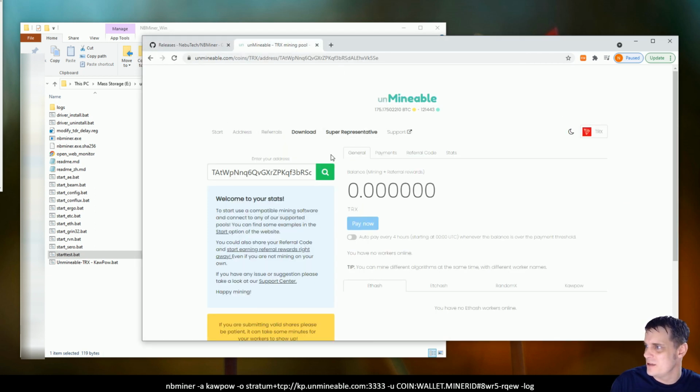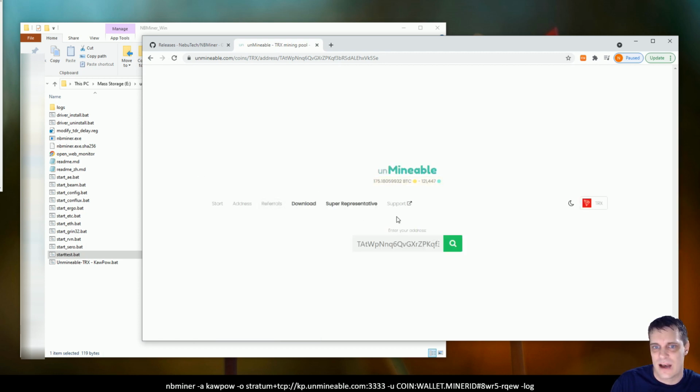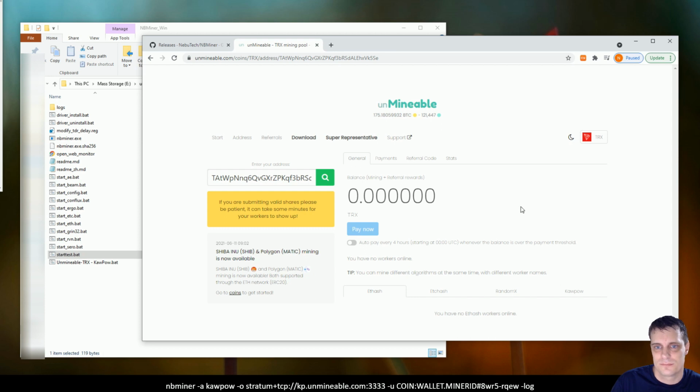So come back into the Unmineable web page, put your wallet address inside the box here. And what will happen in a couple of minutes is the worker will appear here and the amount of our balance will start ticking up. They're the last checks. Once that starts happening, everything's good to go. You're mining correctly. And then it's just a case of keeping an eye on your setup.